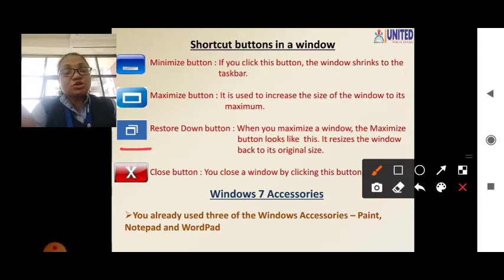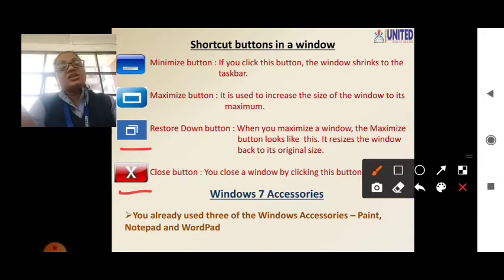Now the next is the close button. See, this is red color. Sometimes it is not red color, but a cross sign is there on this close button. See this is a cross sign, right? You close a window by clicking the button. Suppose you want to close your program window, then you just click on this close button, and your program window will be closed, right? So these are the 4 shortcut buttons present in every window of any program: minimize button, maximize button, restore down button and close button, right?